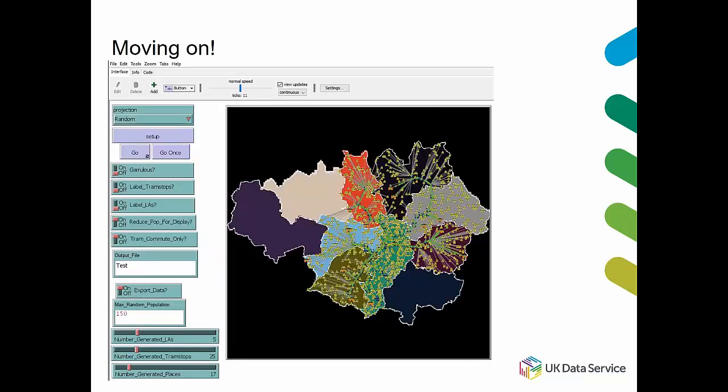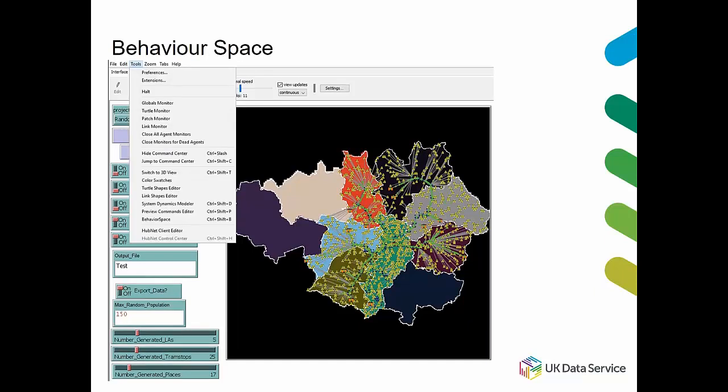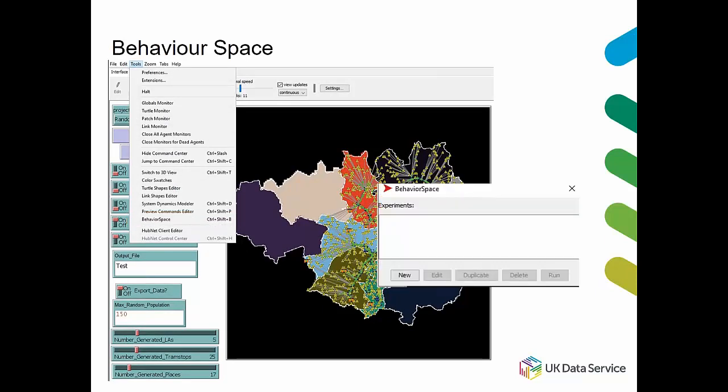So now that we're familiar with our slightly modified tram commute model again, I want to talk about behavior space in NetLogo. This is where all of the actual experimentation happens, and I have no idea why they call it behavior space rather than experiment space. Under the tools menu, you will see behavior space, and this opens up a new little window in which you can set up experiments to run.